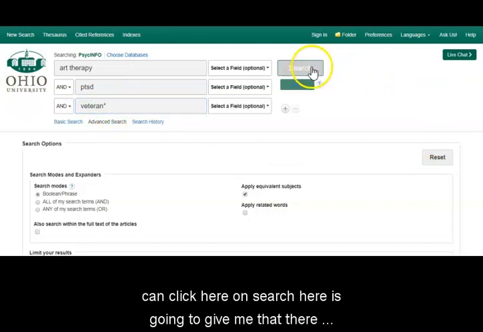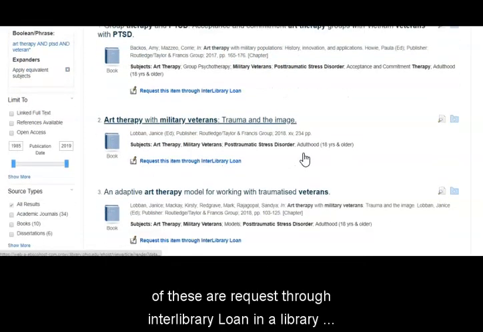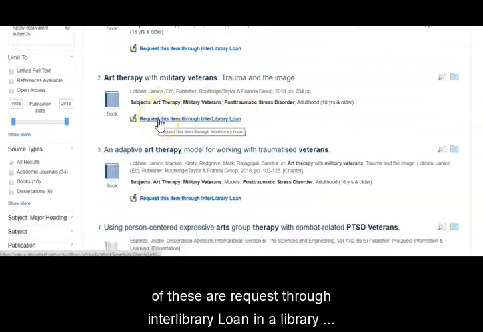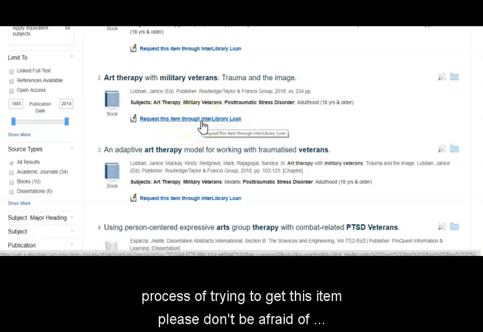So I can click here on search. Here it's going to give me that there are 50 different results that I am able to select from. Some of these are requests through interlibrary loan. Interlibrary loan, you just click here and it will walk you through the process of trying to get this item.